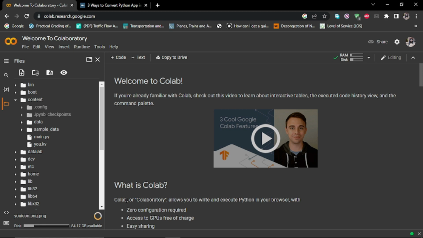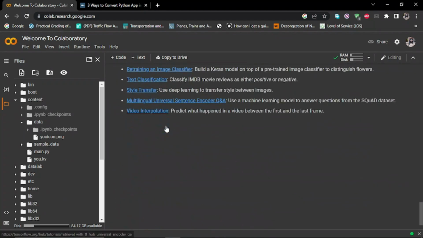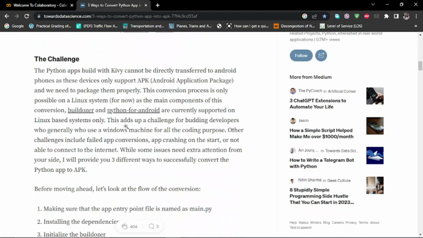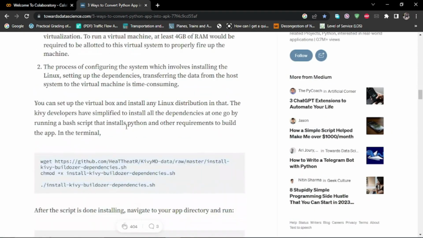Once it's done, we'll start compiling using Google Colab. There's a little problem in renaming. You can see here it's saying icon.png.png, so I'll rename it once it finishes uploading.